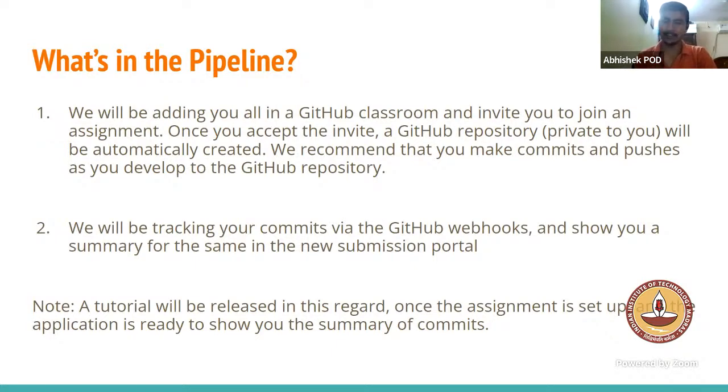As soon as you join those invites, we will be releasing a small tutorial video for you also: how can you join those assignments, how can you set up other things. As soon as you join those assignments, we'll require you to set up some GitHub webhooks in the repositories that will be automatically created for you once you join the assignment links shared by us. And we'll recommend you to keep committing and keep pushing the code to the GitHub repositories that will be created for you while joining or after joining the GitHub classroom assignments.